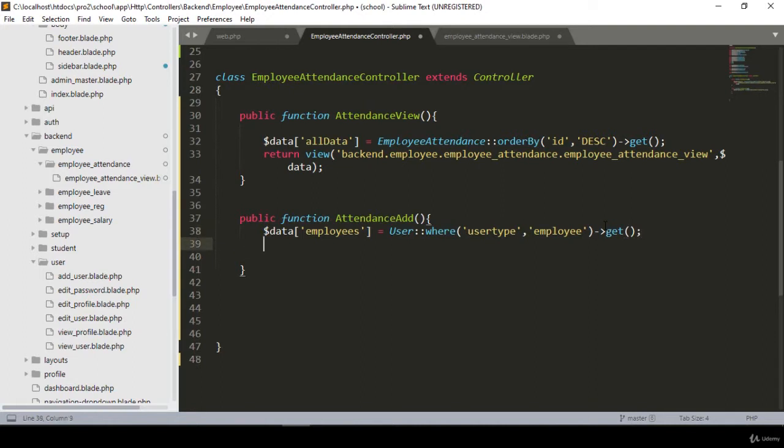And after that, I want to return a view page, just the same. I copy it, and here I paste it. That means in the return view, into the backend folder, I have created an employee folder. Into the employee folder, I have created another folder, employee attendance. And into the employee attendance, I want to create right now another page, the add. That means employee attendance underscore add, and I get this employees data, take it with this variable, and that is our data, and then here I simply pass it.